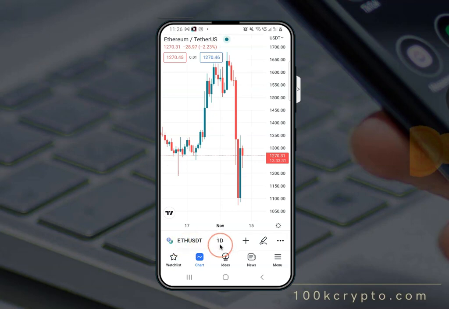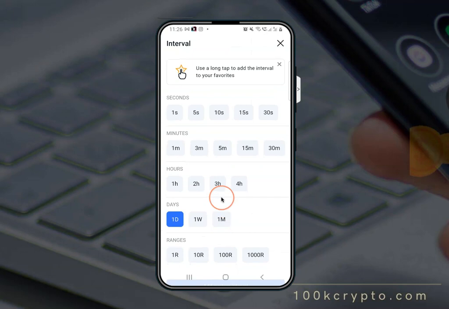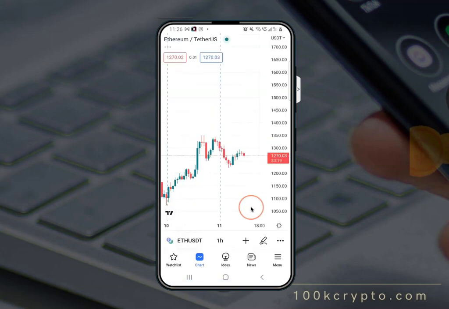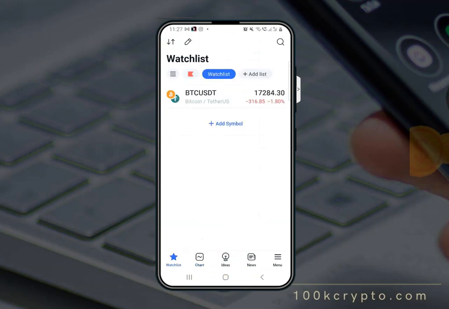Next to the symbol, you can see where to change your chart. You could click on it, change this chart to 1 minute, 3 minutes, 1 hour, 1 week, 1 day. Let me switch it to 1 hour. It's going to show you the hourly charts. The next is ideas, where you get ideas from what people post. You could also add yours. Next, you could read up news here.